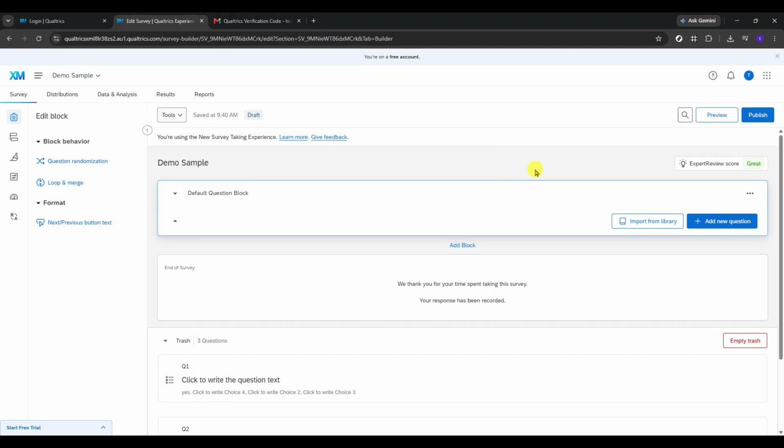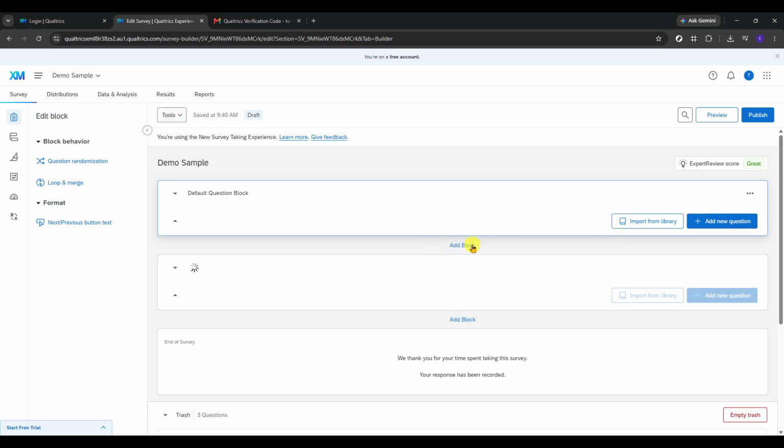From the Edit Survey area, the first thing to do is create a separate space for the consent form so it appears clearly and can be managed more easily. To do that, click Add Block. This gives you a dedicated section for the consent content, which is helpful for keeping the beginning of your survey organized.